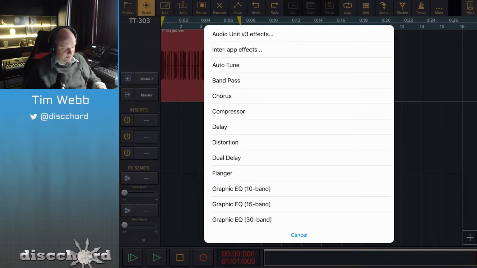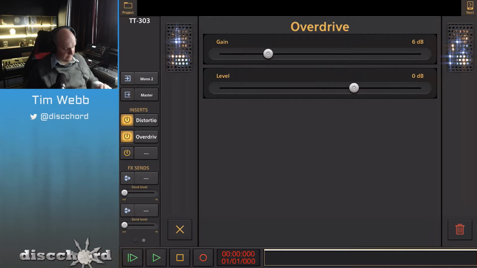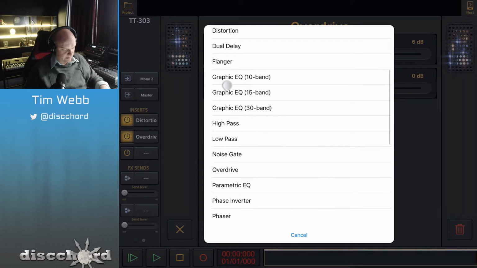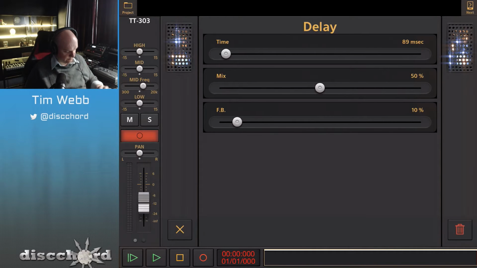So in this case, I know that this is going to sound good if I throw in some distortion, and even more distortion, and just a tiny bit of delay. And let me lower that so I don't blow out your ears. So that sounds good, right?